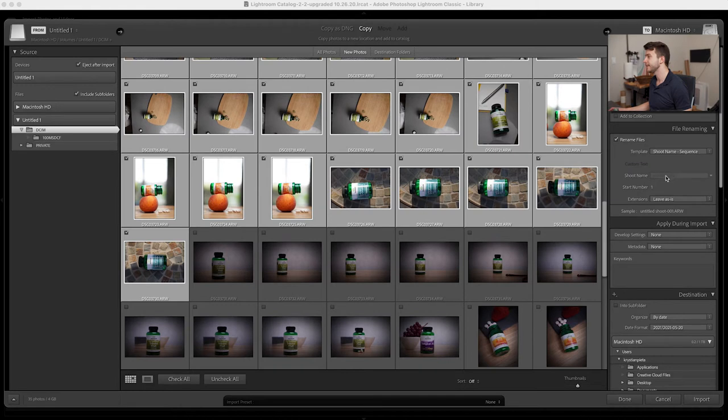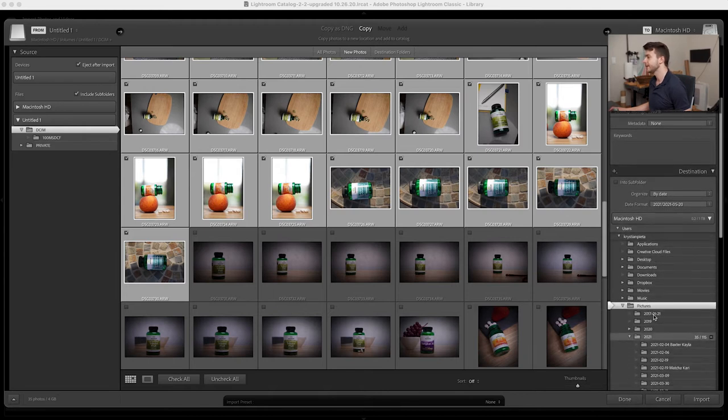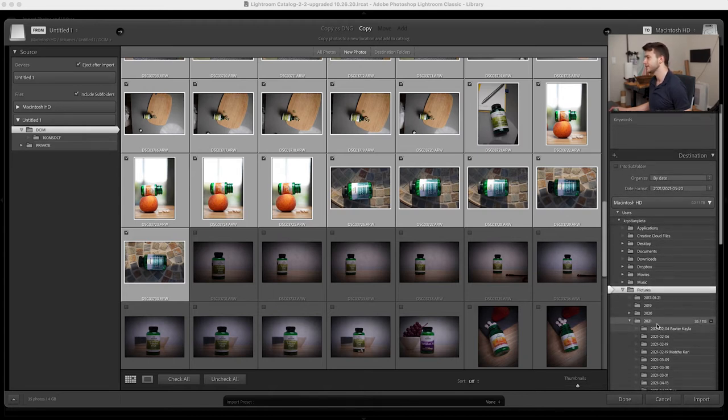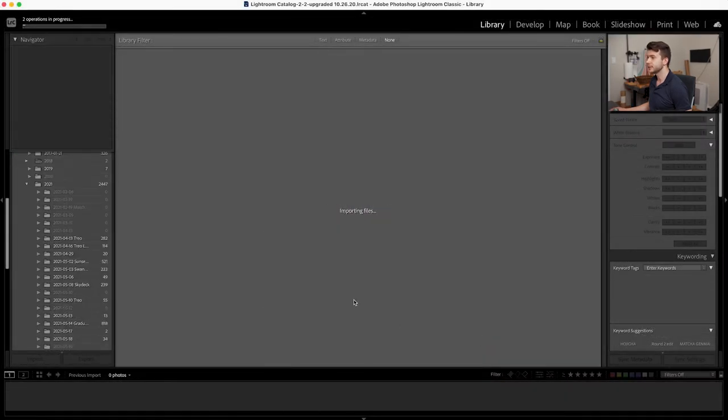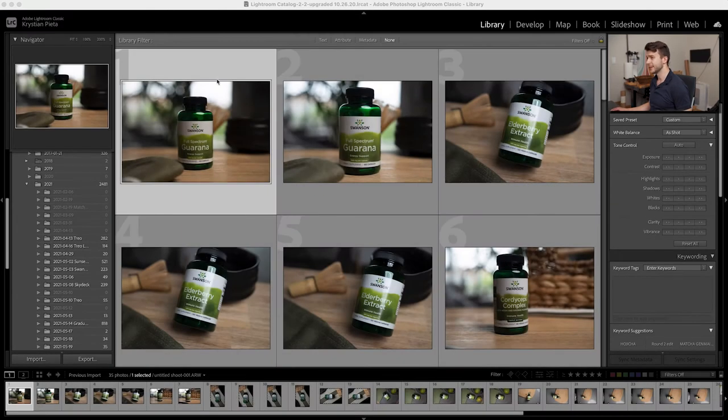I like to rename my files. You don't have to do this. I have shoot name and sequence. This will just name them as Untitled Shoot and 001 and so on. I don't touch anything here. Over here, this is where it imports. I just default this to the current day and go from there. So let's import them. Lightroom imports those photos and builds previews. All right, so our previews are done building.